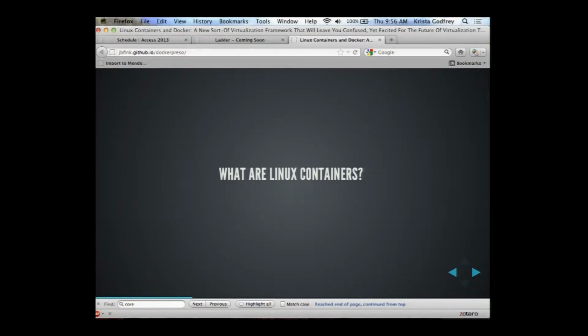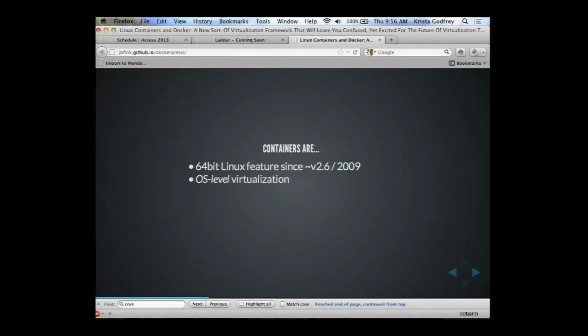What are Linux containers? They are a 64-bit Linux feature since around kernel 2.6, so that's about 2009. They're OS-level virtualization, not machine-level virtualization, which I'll get into a little bit later. They share kernel and other dependencies with host machines as they can, and they mostly involve process isolation. By OS-level virtualization, I mean you cannot run an ARM machine on a Linux container. The Linux container on the host has to run the same exact kernel, so they're all 64-bit Linux kernels.